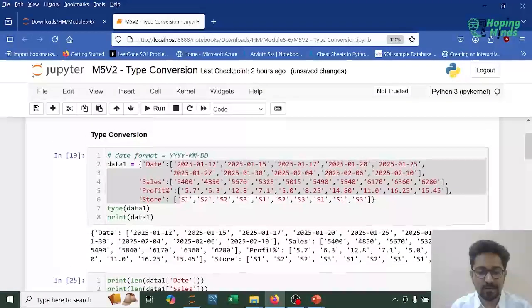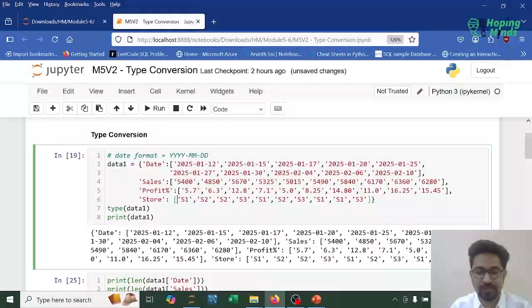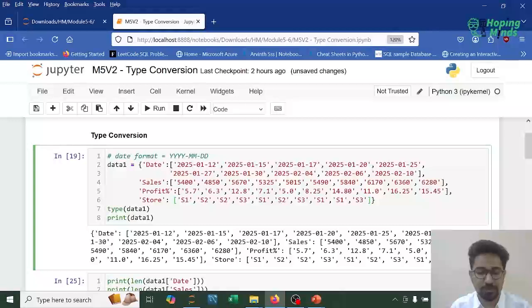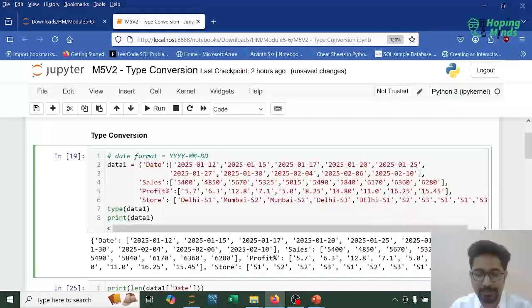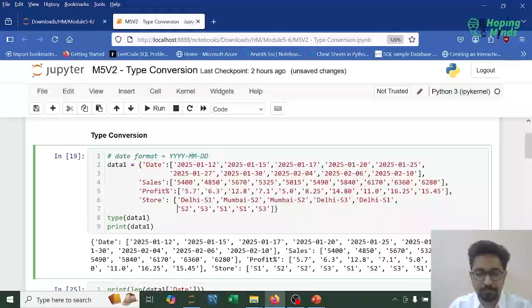All right, okay, maybe we have stores like this. This is when maybe we can extract the stores. So I'll show you a couple of other interesting calculations. Maybe this is Delhi S1. All right, and then we have, let's say, this is Mumbai S2. This is also Mumbai S2. Then over here we have maybe Delhi S3, then Delhi S1, then this is Mumbai S2, this is Delhi S3, Mumbai S1, and this is Mumbai S1.